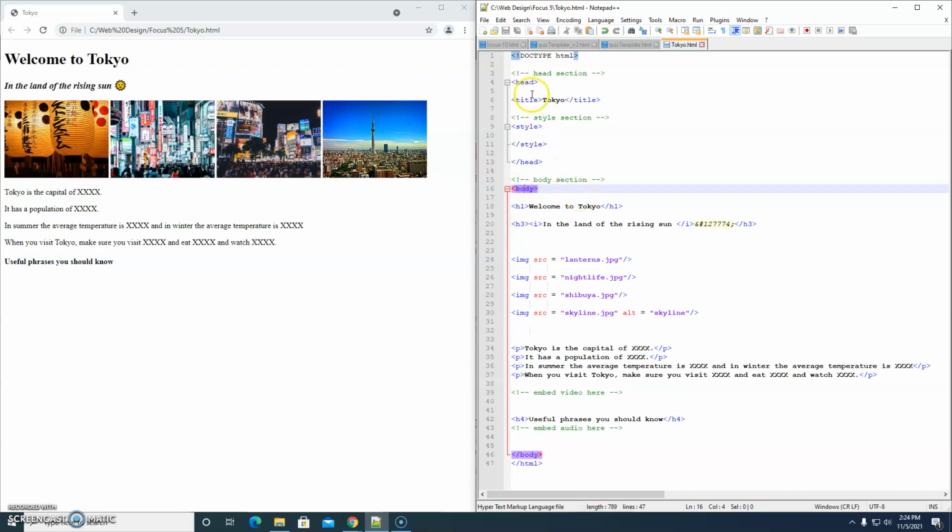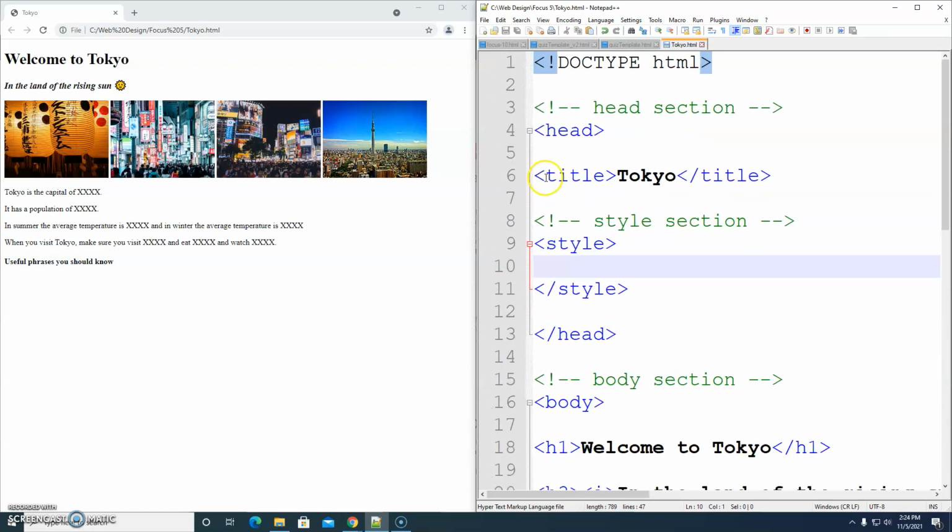Today we're going to look at the head section of our web page, which is above the body, and inside the head there is the style section. Think of it as the brain inside the head. Okay, this is the style section. It's very smart. So today let's focus on the style section.